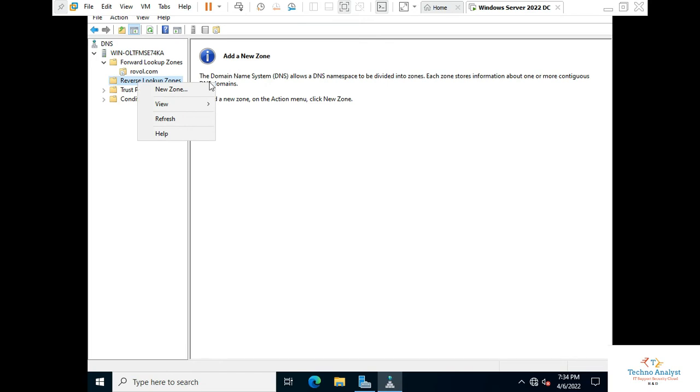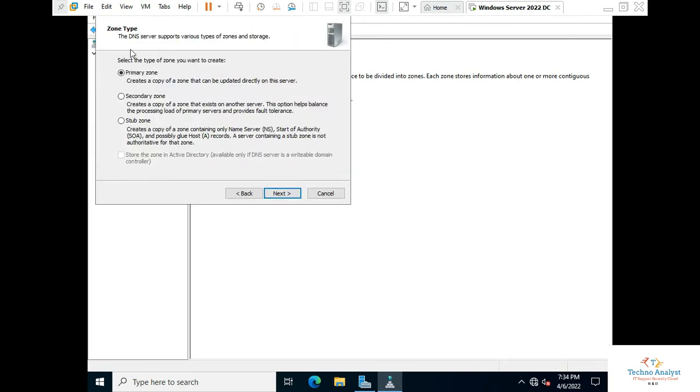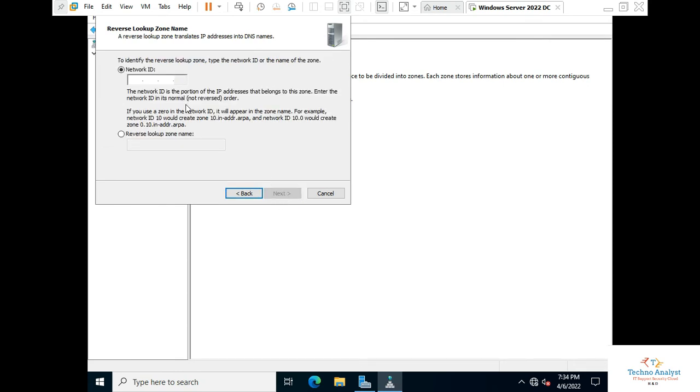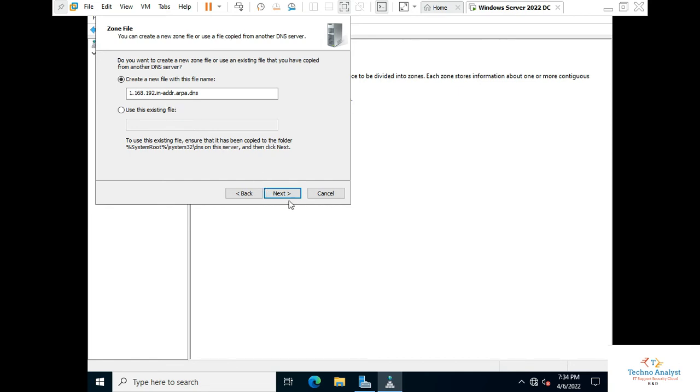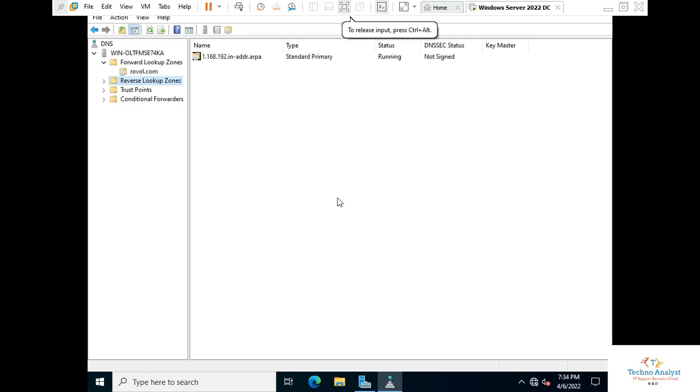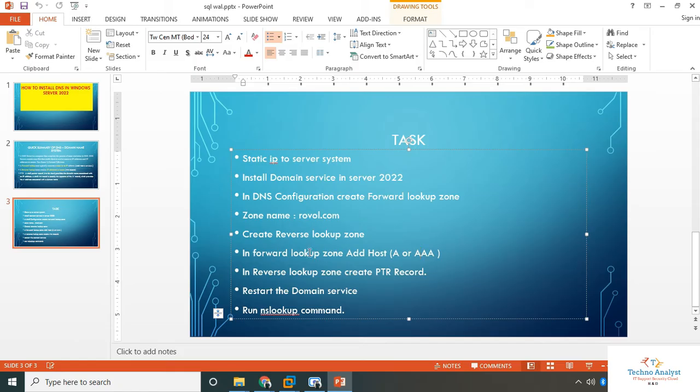In reverse lookup zone there is no zone, so create a new zone. Click next, select a primary zone. Click next. Here you can select IP version 4. We are using IP version 4. Here you mention a network ID, which is 192.168.1. These are the network we are using over here. The file which is created, do not allow dynamic update. Click next, finish. Reverse lookup zone is also created. So now we will add host, and after that we will create PTR record in reverse lookup zone.